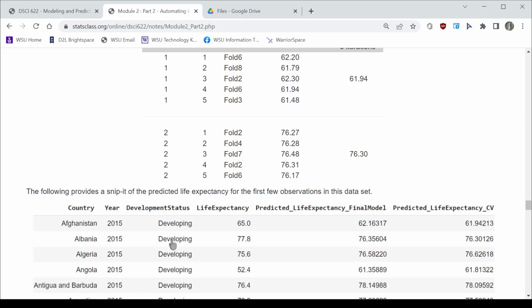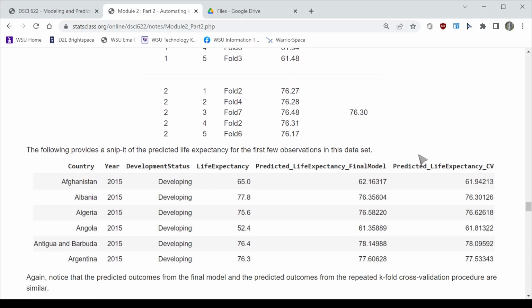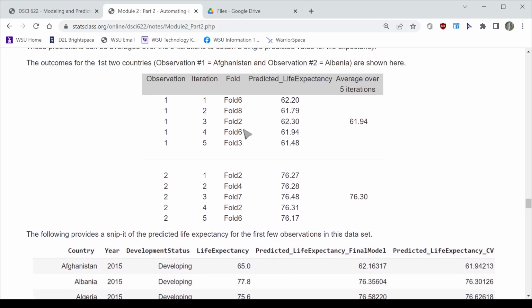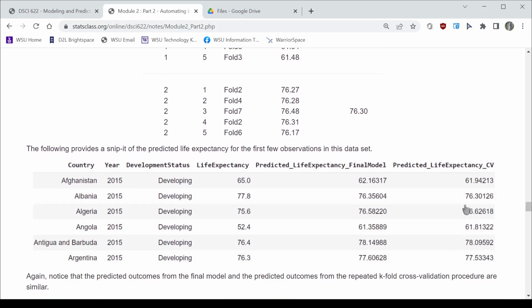So when you're getting the output in your computing software here, you can see Afghanistan had a predicted life expectancy of 61.94 when cross-validation was used. That's that same 61.94 that I computed here for you. Albania had a predicted life expectancy of 76.30. Again, that's that 76.30 here. I'm just showing you the first 2 countries here, but this is done for all 170 or 180 countries that we have data for. And that's just these values here.